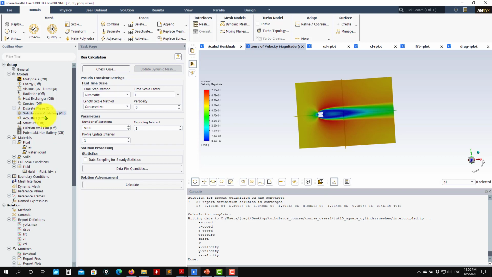So in the next tutorial, we're going to officially move into the scale-resolving simulations. First LES, then this, and we are done with the whole lectures.